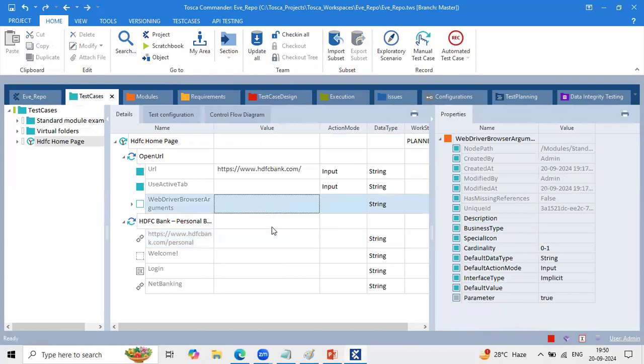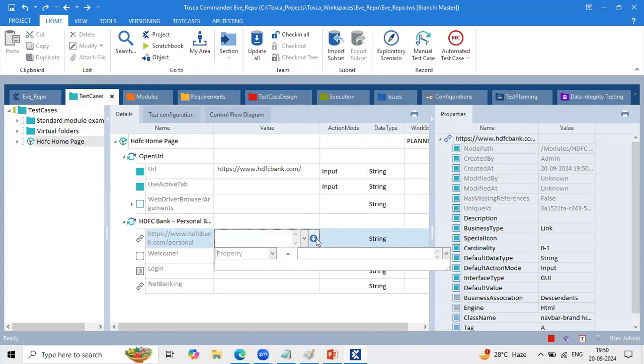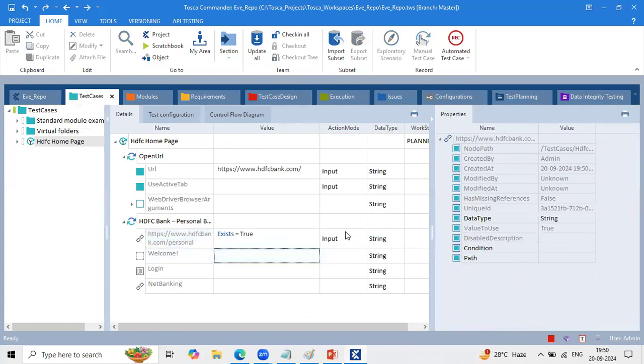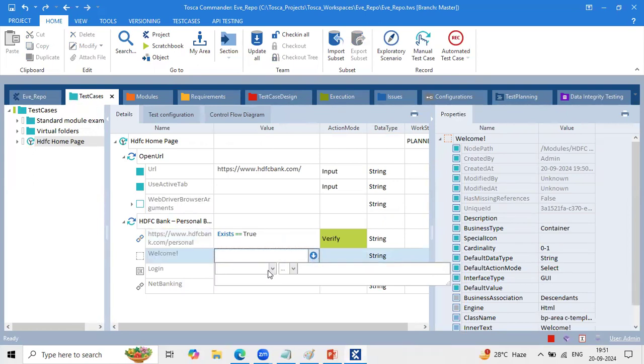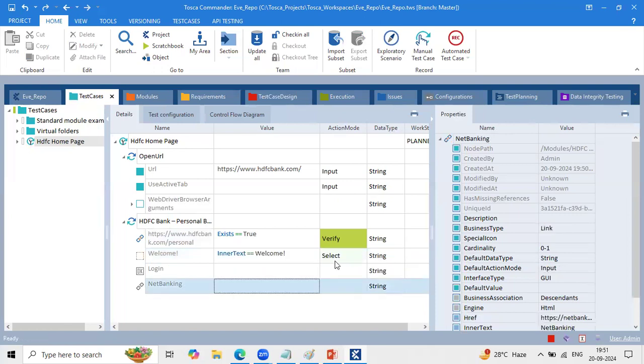Then go here, double click on this value column, blue color down arrow, select existence is equal to true. So which activity are we doing? A verification, right? Always choose the option as a verifier. Next, welcome message. If you want to verify the text of this message, select here inner text equal to welcome message. And action mode is also verify because I'm doing a verification.